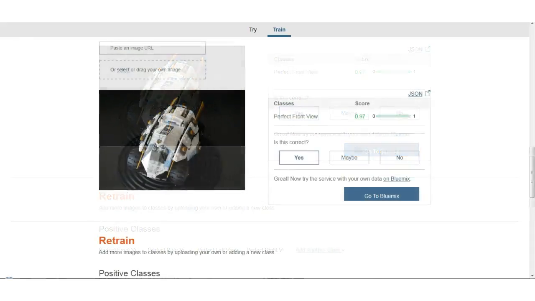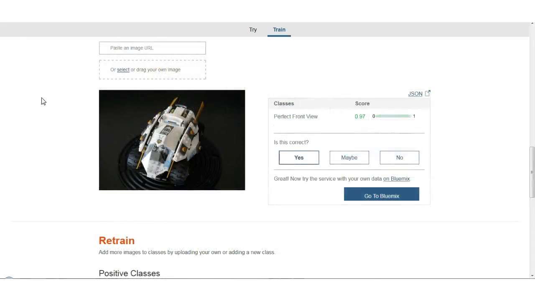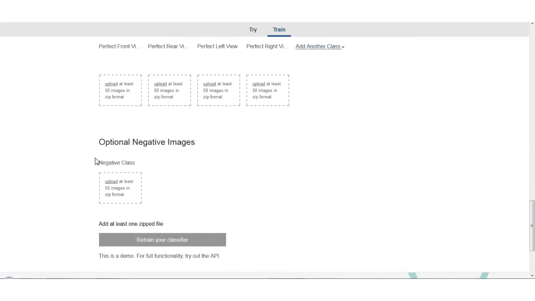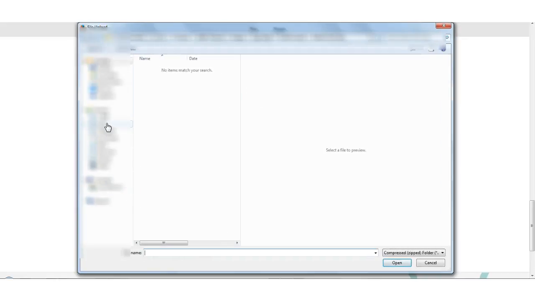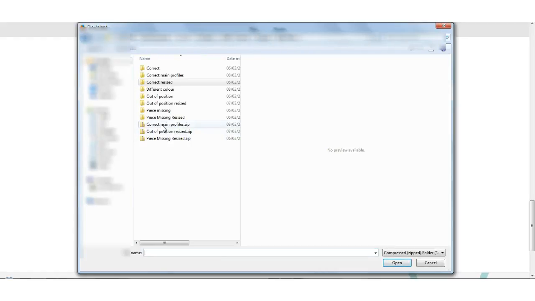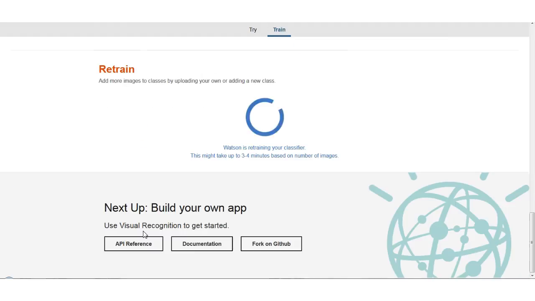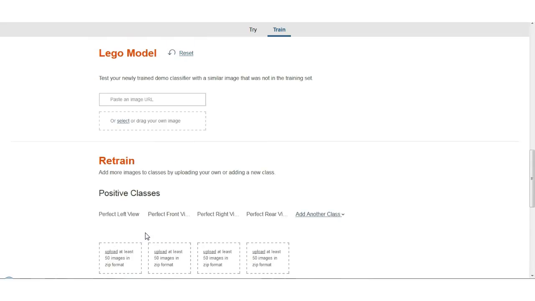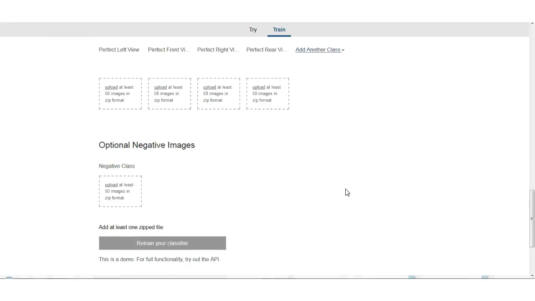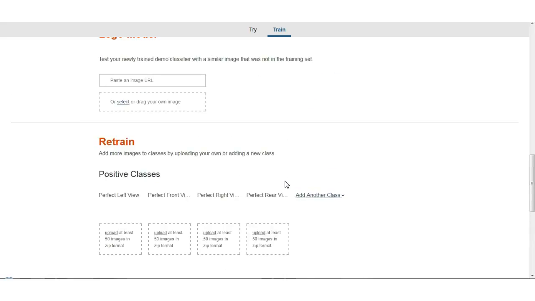So that's proof that we can recognize a perfect image, but now I'd like to look at how it can identify that pieces are missing. So I've got a negative image here. This is a negative class, and these are the images which don't match what I'd class as perfect. So I can click on that. Let's find my images. Just bear with me. So piece missing. It has to be a zip file. There's quite a few pictures in here, and I'm going to retrain this. Okay, so it's got those images in there now for negative classes.